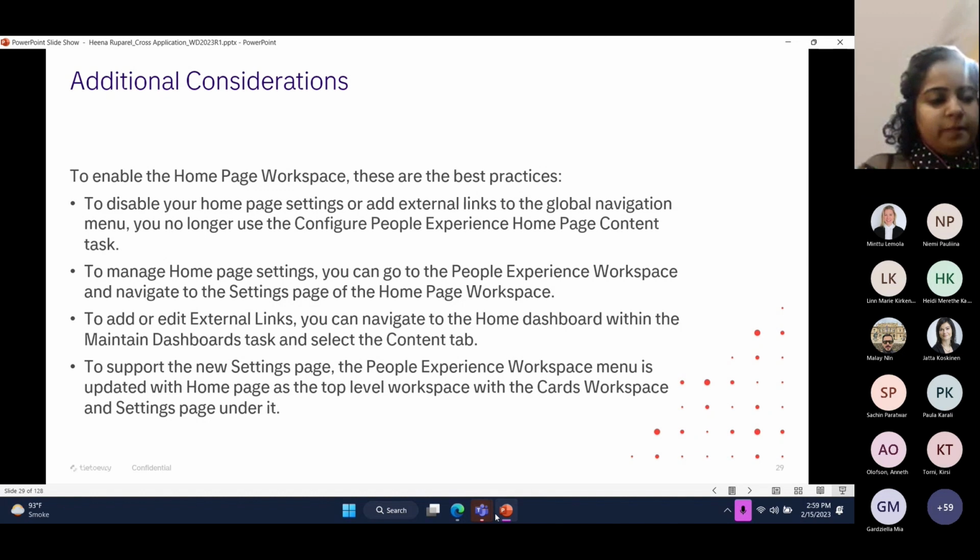This also we saw. To add and edit external links, you can navigate to the home dashboard within the maintain dashboard task and select the connect content tab. And to support the new settings page, the People Experience Workspace menu is updated with the homepage as a top level workspace within the card workspace and the settings page under it.